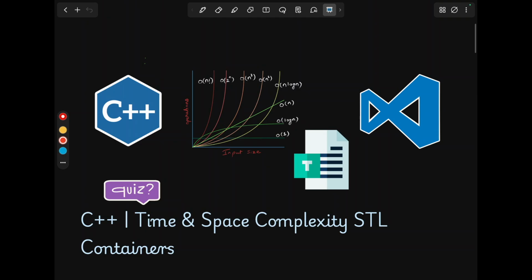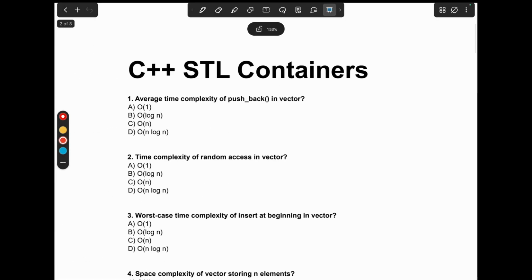Hey everyone, welcome back. Till now we have covered most of the important STL containers as well as time and space complexity. Today we are going to solve some quizzes based on containers and time and space complexity so you can get a better hang of it. Okay, so let's start with our first question.